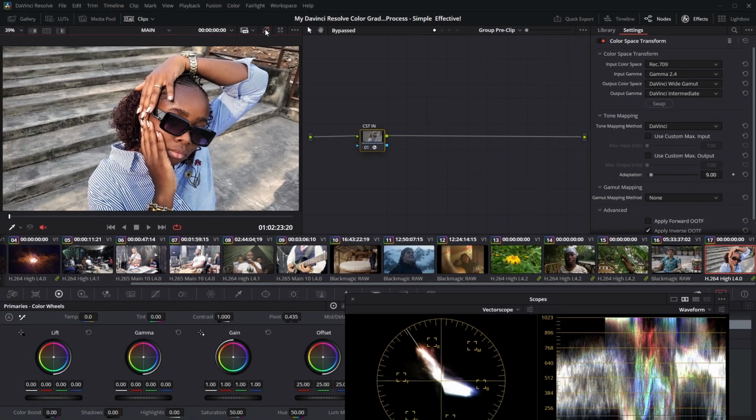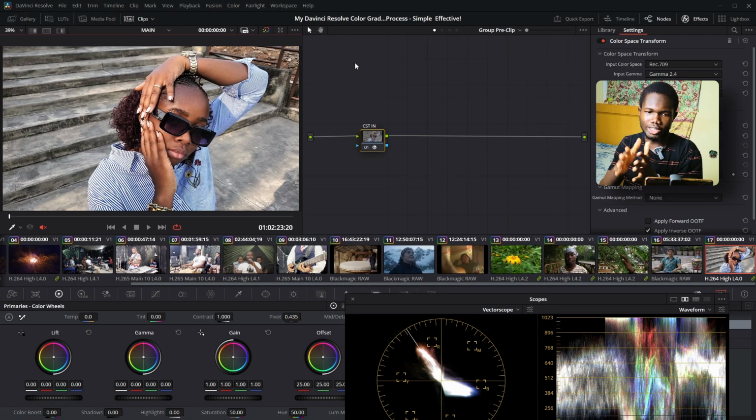For the Rec 709 clips, you can see that as I've done the color space transform, even if I bypass it, pressing Shift D, nothing changes because we're still changing back to Rec 709 from Rec 709 to Rec 709. So now you know the secrets to mastering color space transforms.